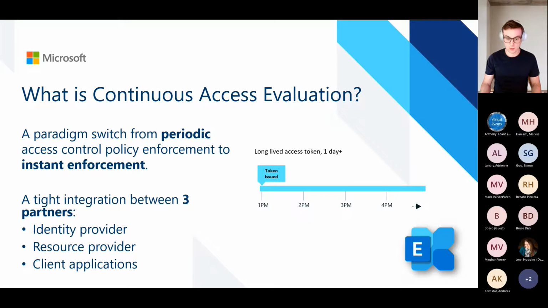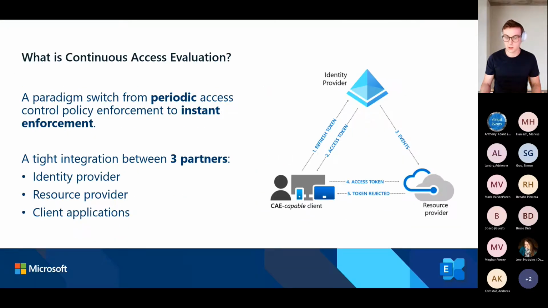And the way that CAE is accomplished is a tight collaboration between three parties. So we've got a resource provider like Exchange in this case, a client which knows how to perform CAE related things, and an identity provider which issues tokens. In this case, it's Azure Active Directory. So all three of these pieces need to be working for CAE to function properly.